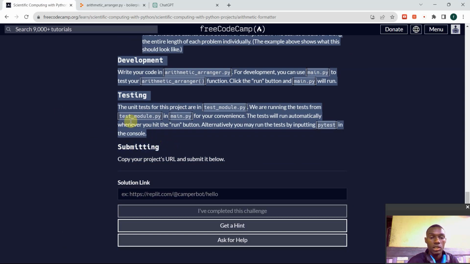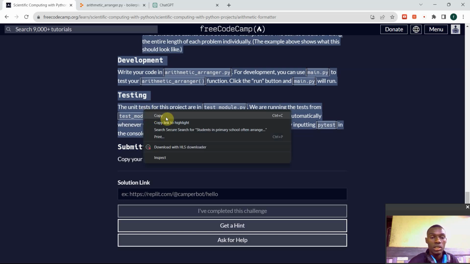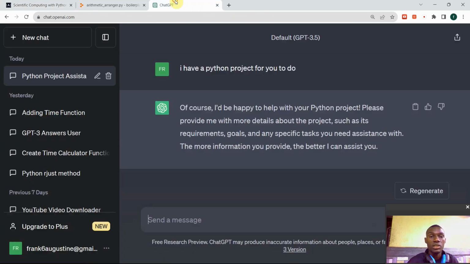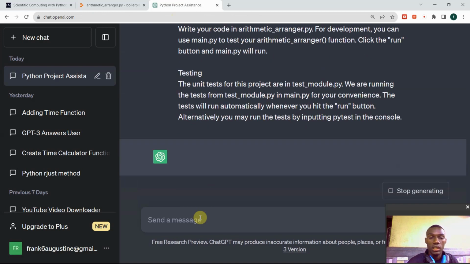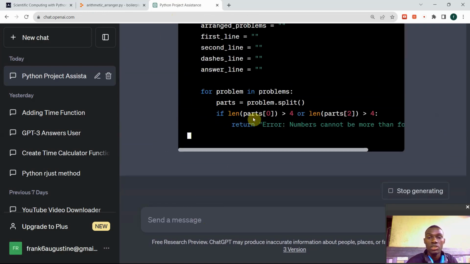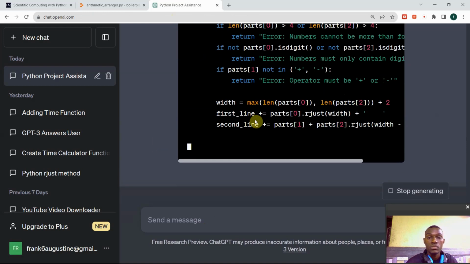The code ended here. Okay, now once I copy this, I press Ctrl C to copy, or you can right click then click on copy. Okay, now I have copied this. I'll come back to ChatGPT and paste the code. Okay, and hit enter. As you can see, ChatGPT is writing the code for us.